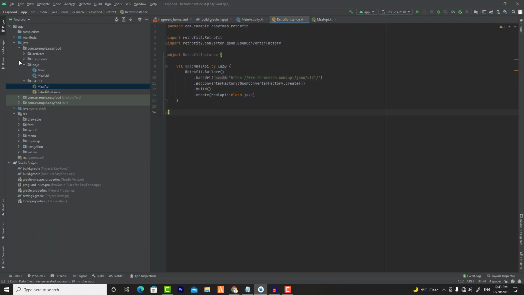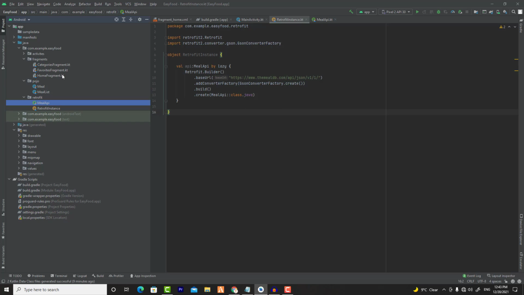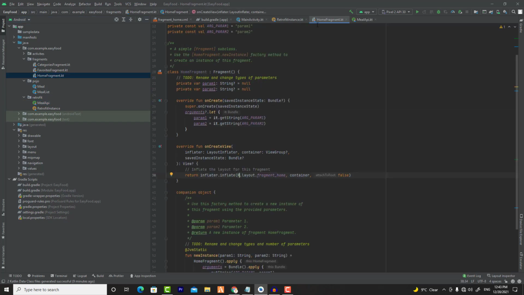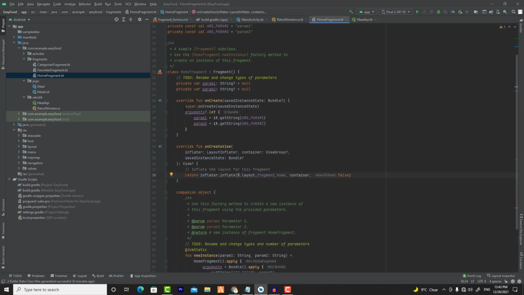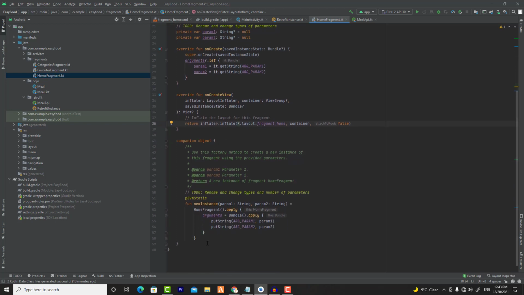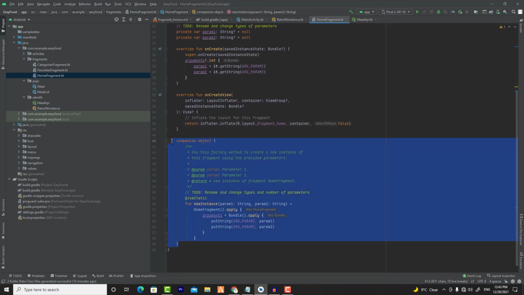Now go to fragment and go to home fragment. We're gonna use Retrofit in the home fragment. We're gonna show the random meal in here. We're gonna show its picture in this image view. Now go back to home fragment, and we don't need this. We don't need this stuff. So I'm gonna delete it like that.